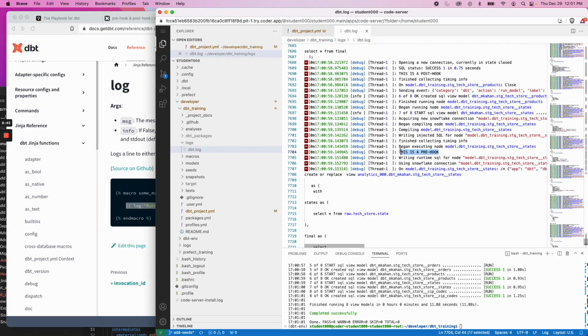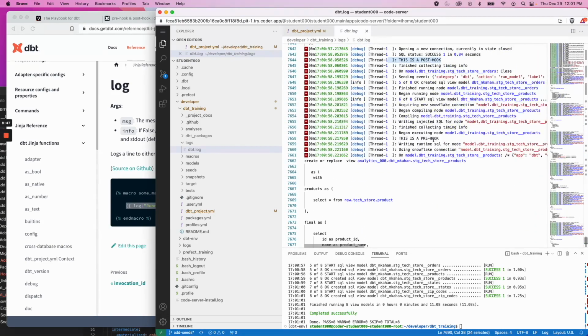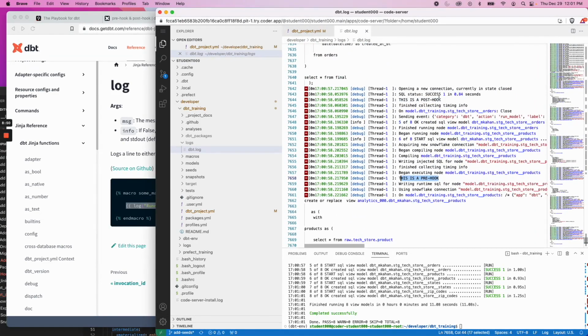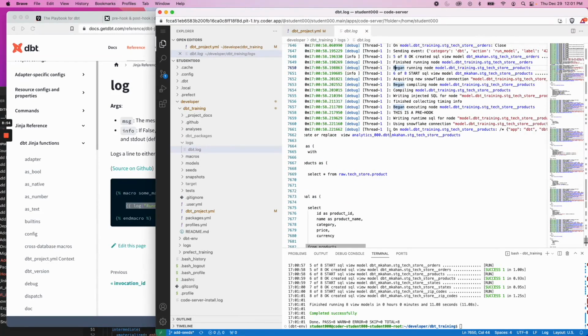And here we can see this is a pre-hook, this is a post-hook. So it's logging that when that would occur. And we can see that there. So essentially what that's saying is it works.